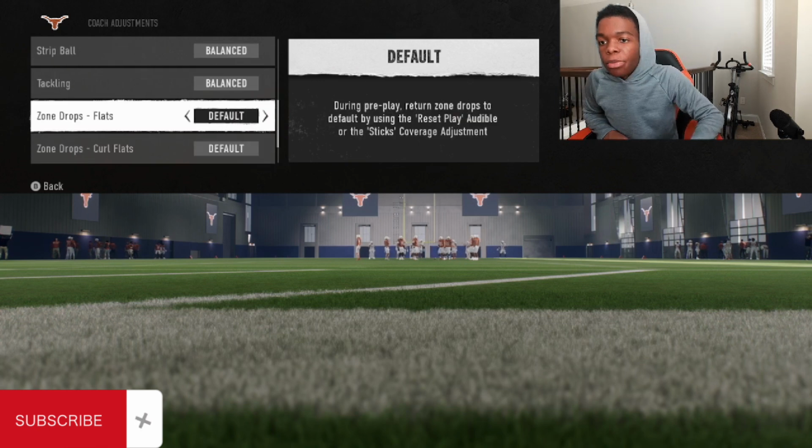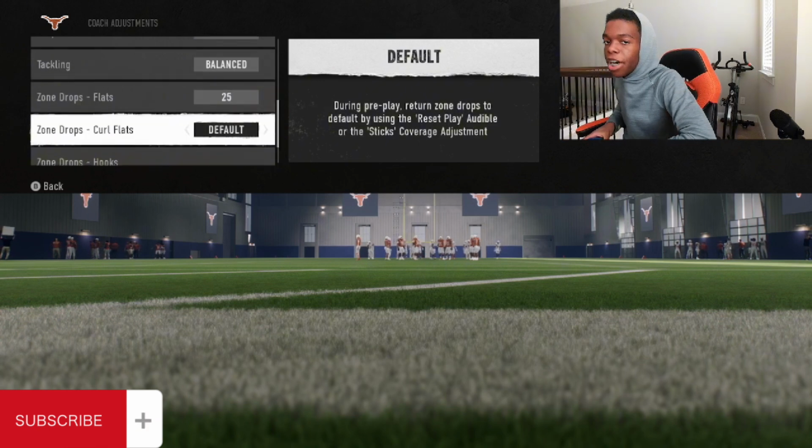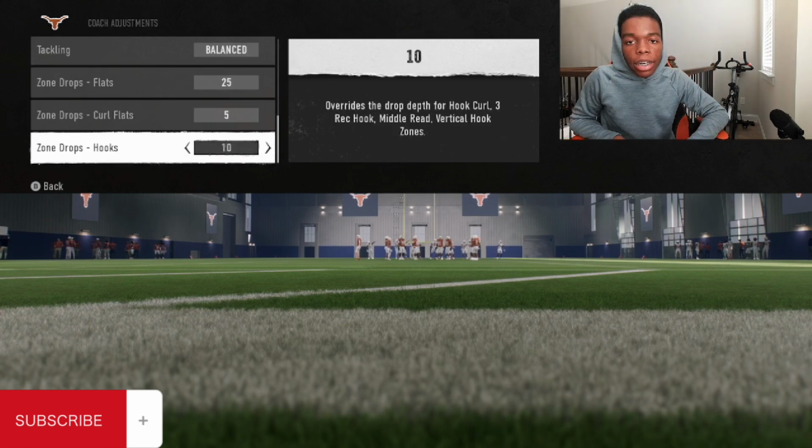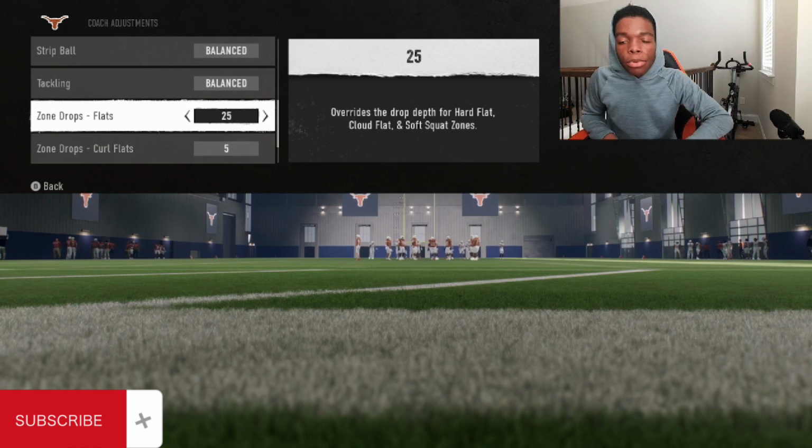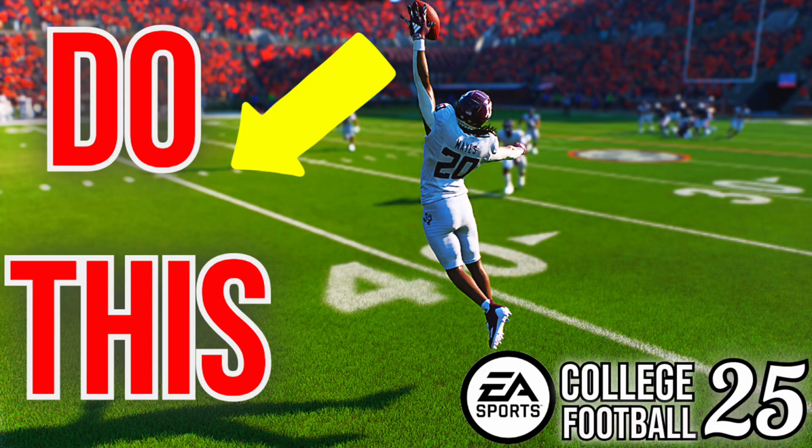And then zone drops, I thought about zone drops as well. I like 25 and 5. Zone drops allow you to help take away the sideline. And then I might also put my hook zones on 10 as well. So you can play around with your zone drops, it's really whatever you prefer.